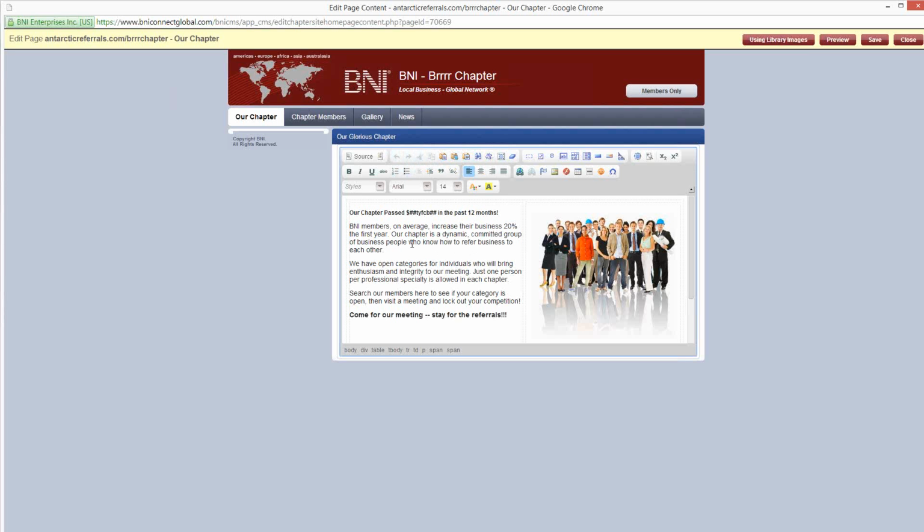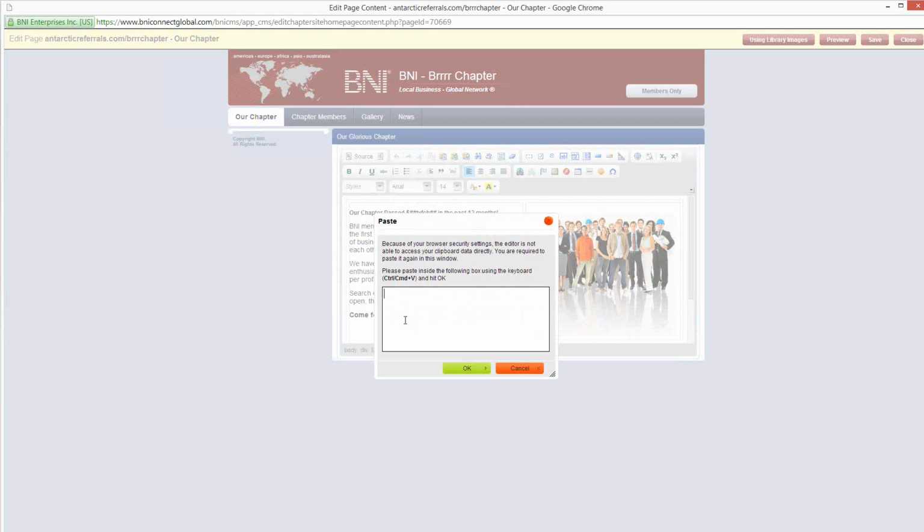If you're bringing in text from another source, now let's say that you wrote a bunch of stuff in Microsoft Word and you'd like to put all of that text into your website, it's usually a good idea to use this Paste from Word button. And what this does is it allows you to take that text that you get from Word, paste it in here, and then it'll put it into the website.